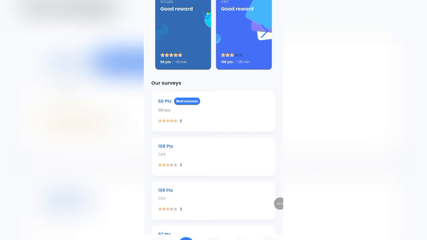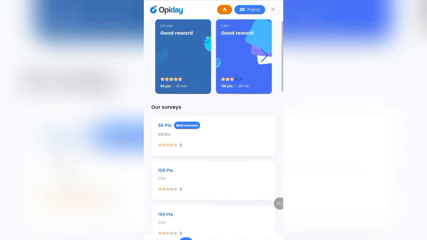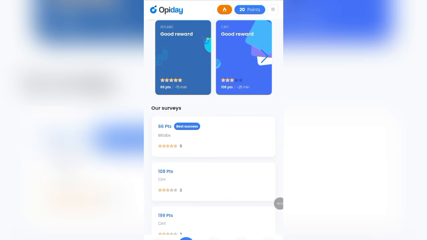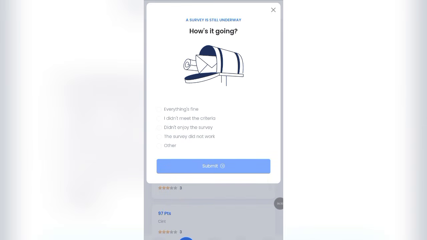So what you're going to be doing is to click on this best success. Don't log out from your account without taking these best success points, which is the 66 points you're going to be having. So click on that right here. It's going to bring you over to this interface.